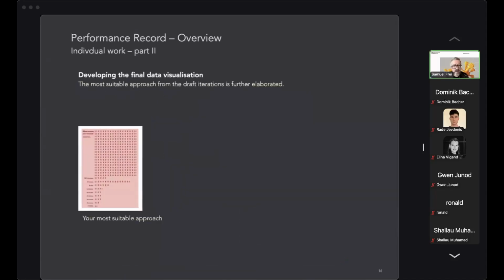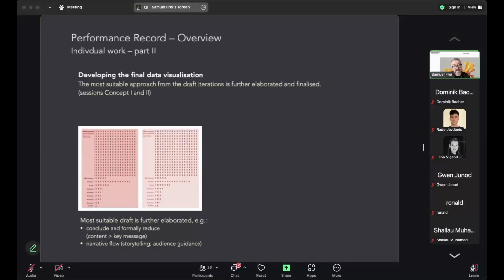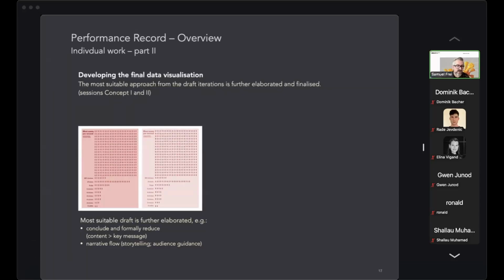And then once you're done with those iterations, you decide which one of them, or you bring the good things over to, let's say, your final iteration. You take that most suitable approach from your drafts, work on that one, elaborate on it and try to finalize it, so that you have a final data visualization that you present as the one you want to target for your target audience in the specific user scenario.